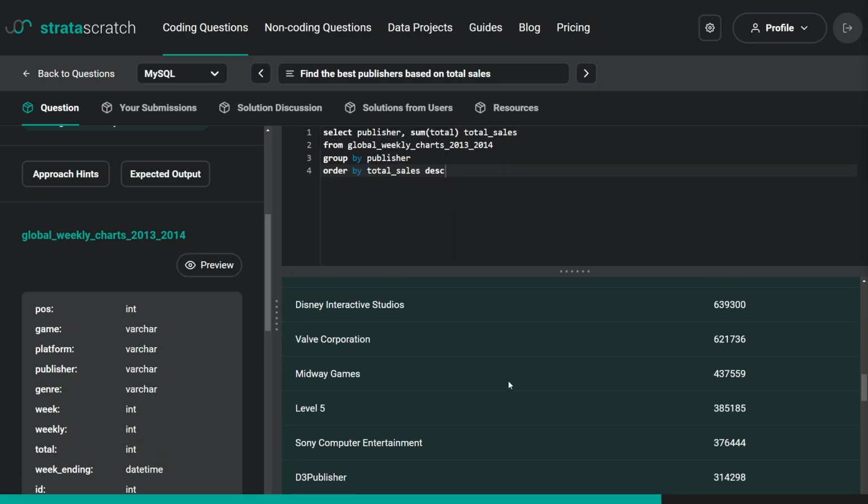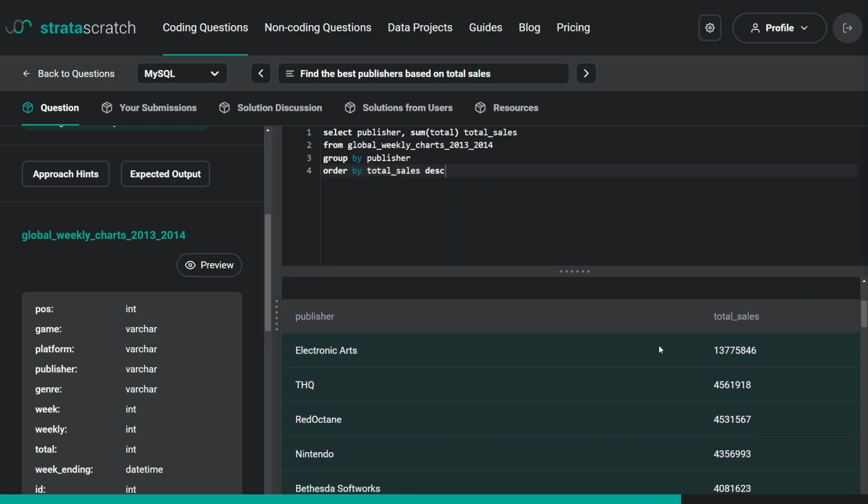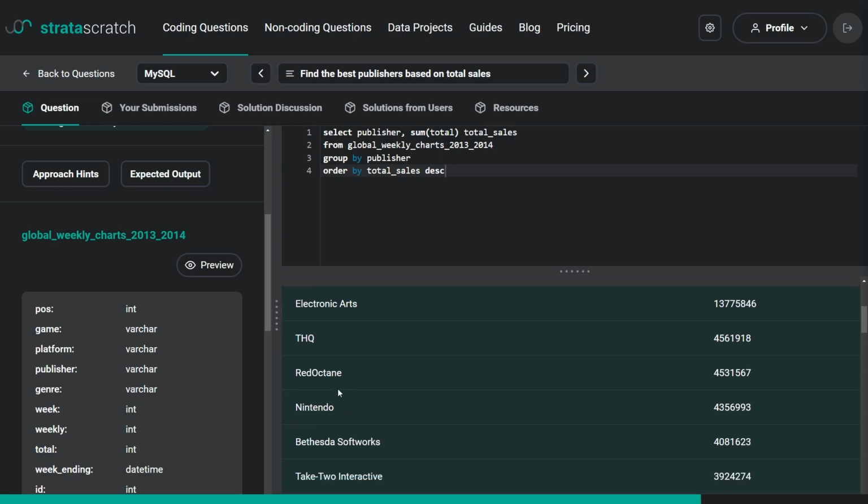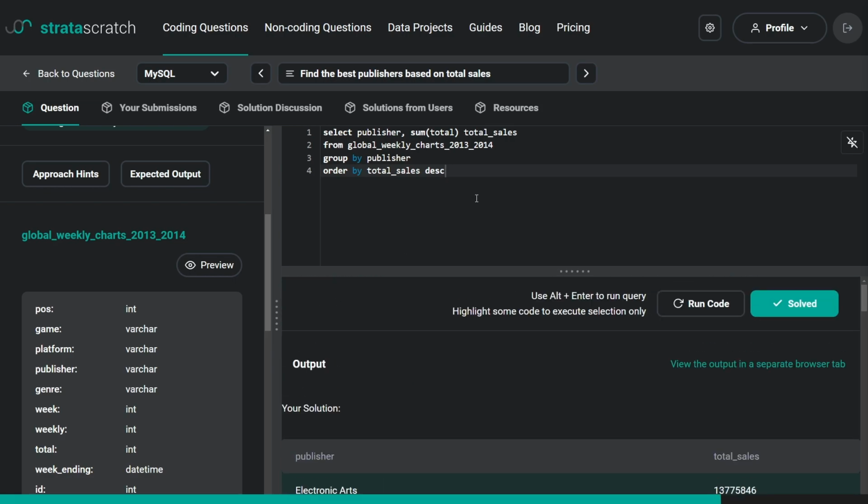And there we go. Seems like EA is dominating, then THQ, Red Octane, Nintendo, and so on. Quick recap: for every publisher right here, we want to find the total sales. And then we just want to show them based on total sales from the highest to the smallest. Very simple.